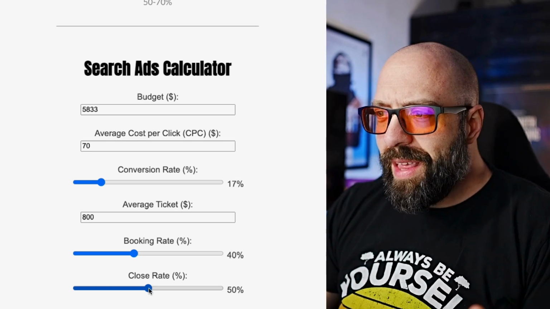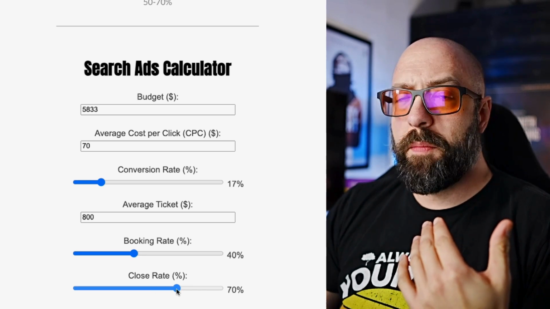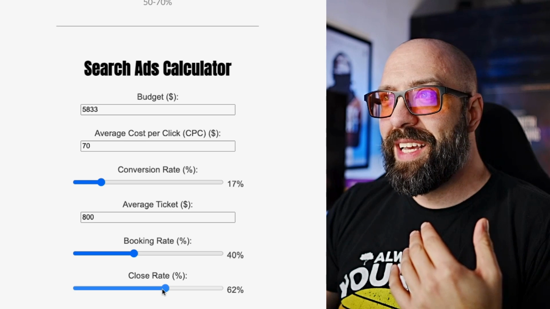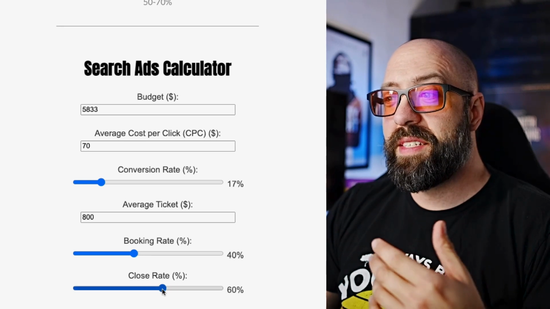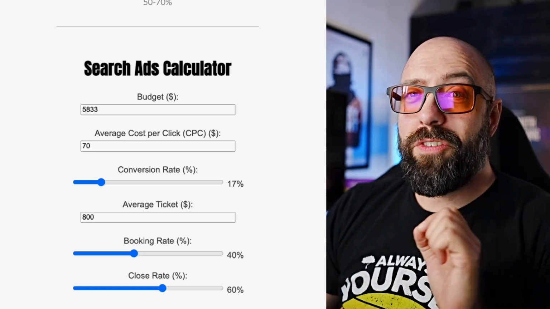So average close rate, 50 to 70, like 70 is going to be awesome, but talking to people and looking at what we see, it doesn't always get there. So I'm going to say 60%. And now we can look at the results. This is always the fun part.